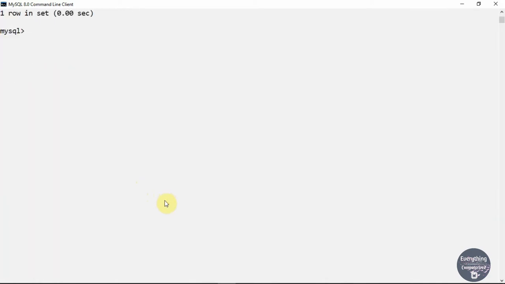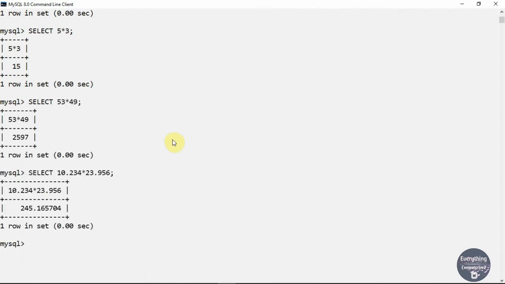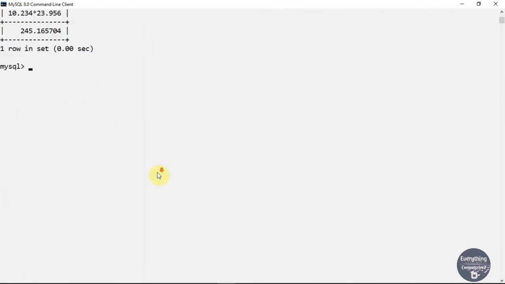Let's now use the multiplication operator. For the multiplication operator, you need to use an asterisk between the operands. Let's now take a look at the division operator. You need to use a slash for the division operator.